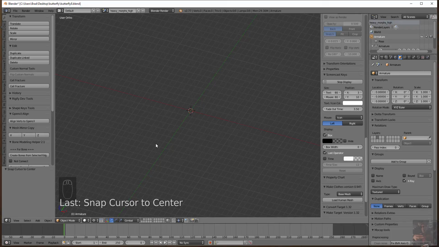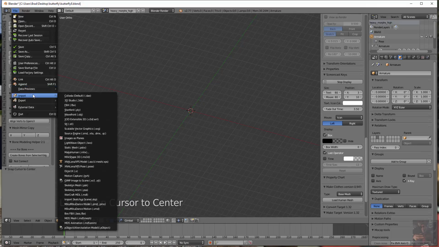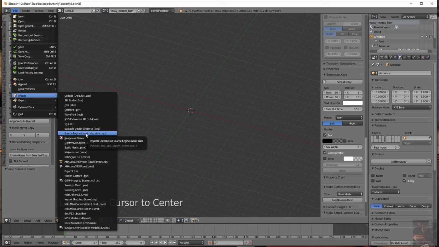Now I'm going to bring in the Heavy because I'm going to use this butterfly with the Heavy, and I want to make sure that it is really proportionate to the Heavy. So I'm going to go File, Import, and I'm going to come down here to Source Engine, and with the Source Engine we can import SMDs, VTAs, DMX files, and QCs. So if I wanted to actually compile the entire Heavy, I could load up the QC scripts that I'm about to show you.